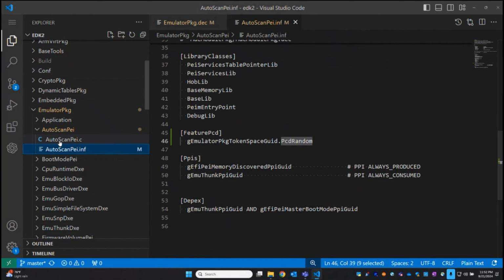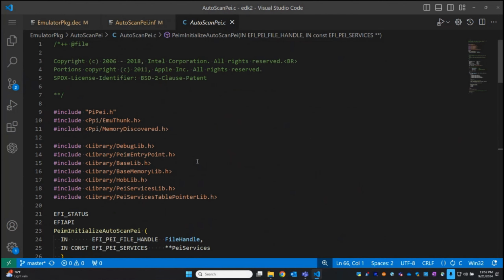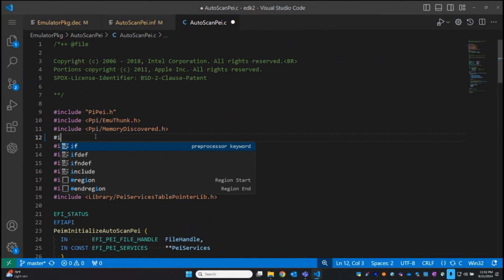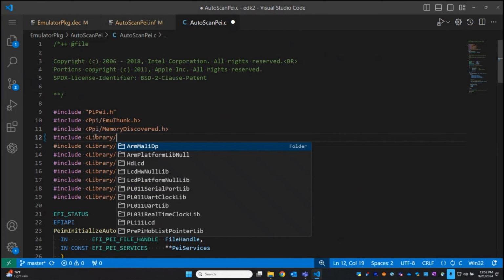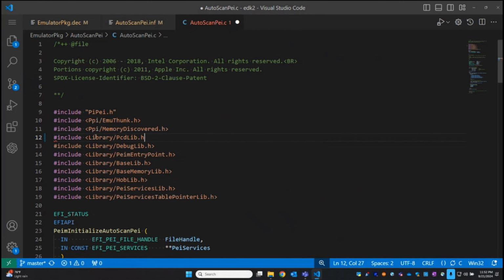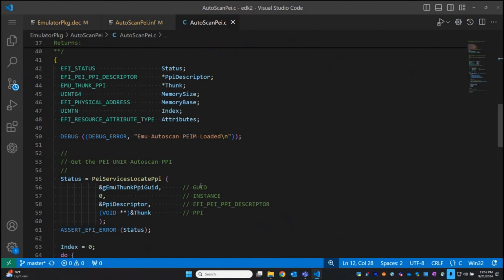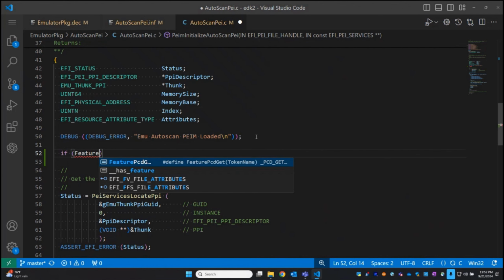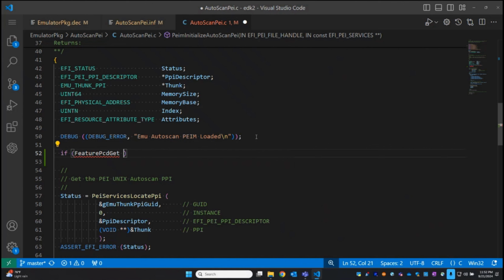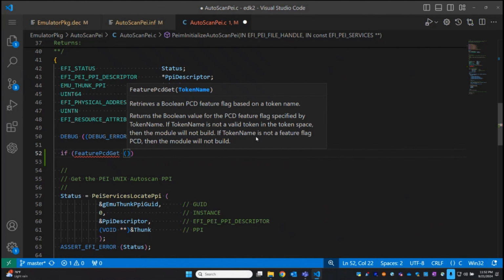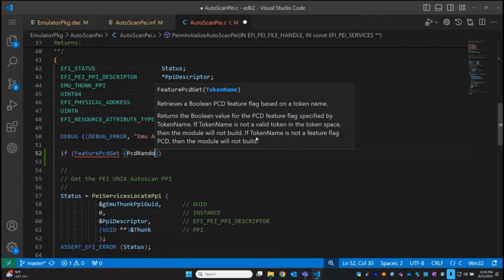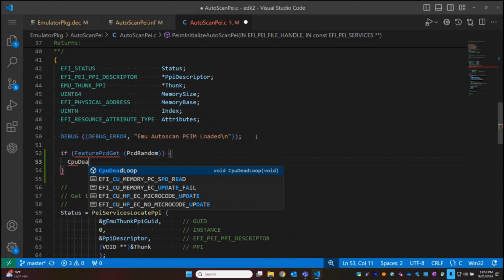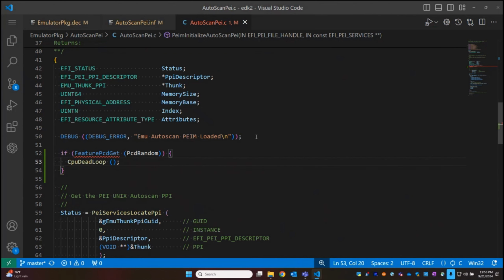Okay. So now let's go back to its C file and here let's see whether the PCD library is getting included here or not. It is not. So let's include this library/PcdLib.h. Okay. So now here, if FeaturePcdGet, okay. What is the PCD which we wanted? PcdRandom, right? So if this PCD is enabled, then I'm going to halt the boot so that it will not proceed further.